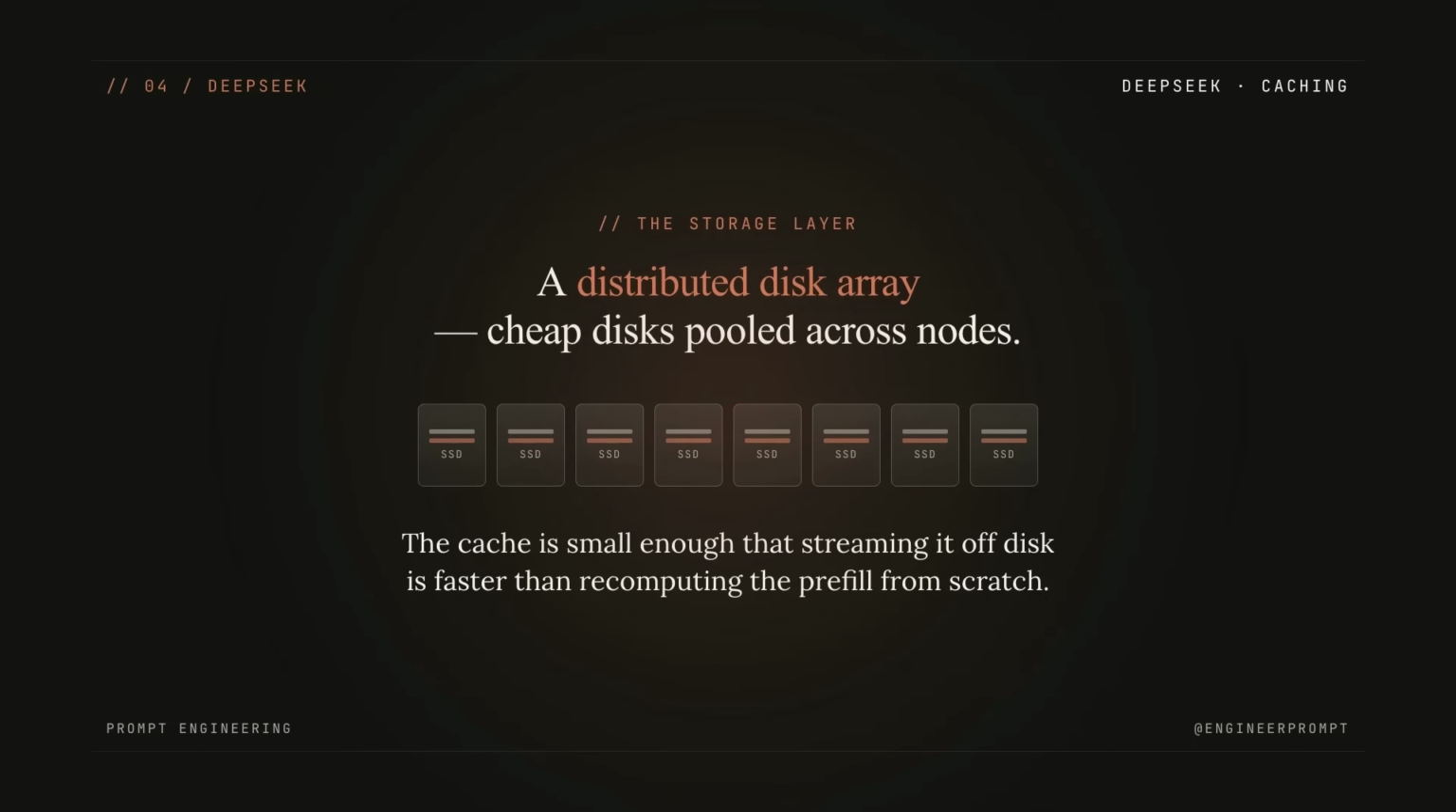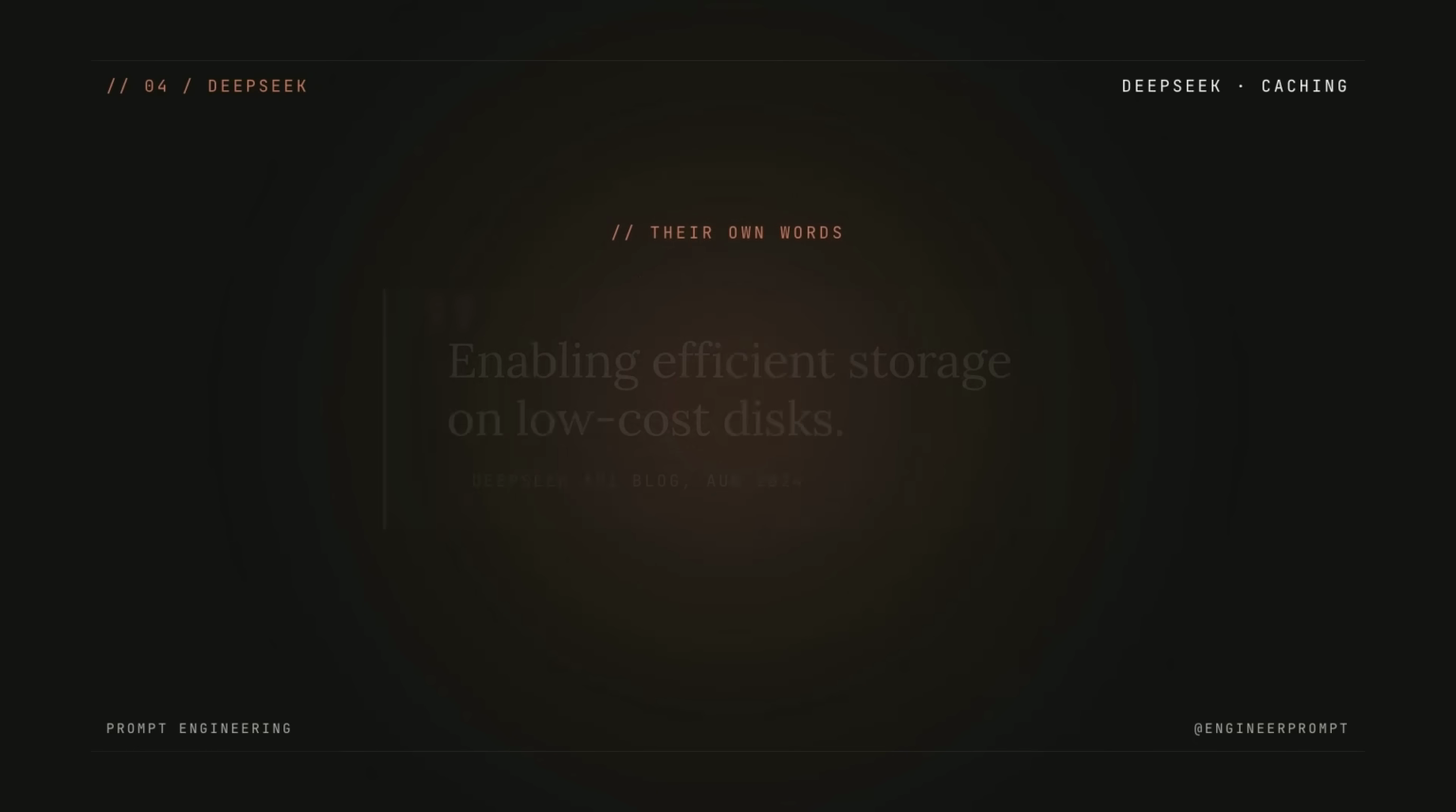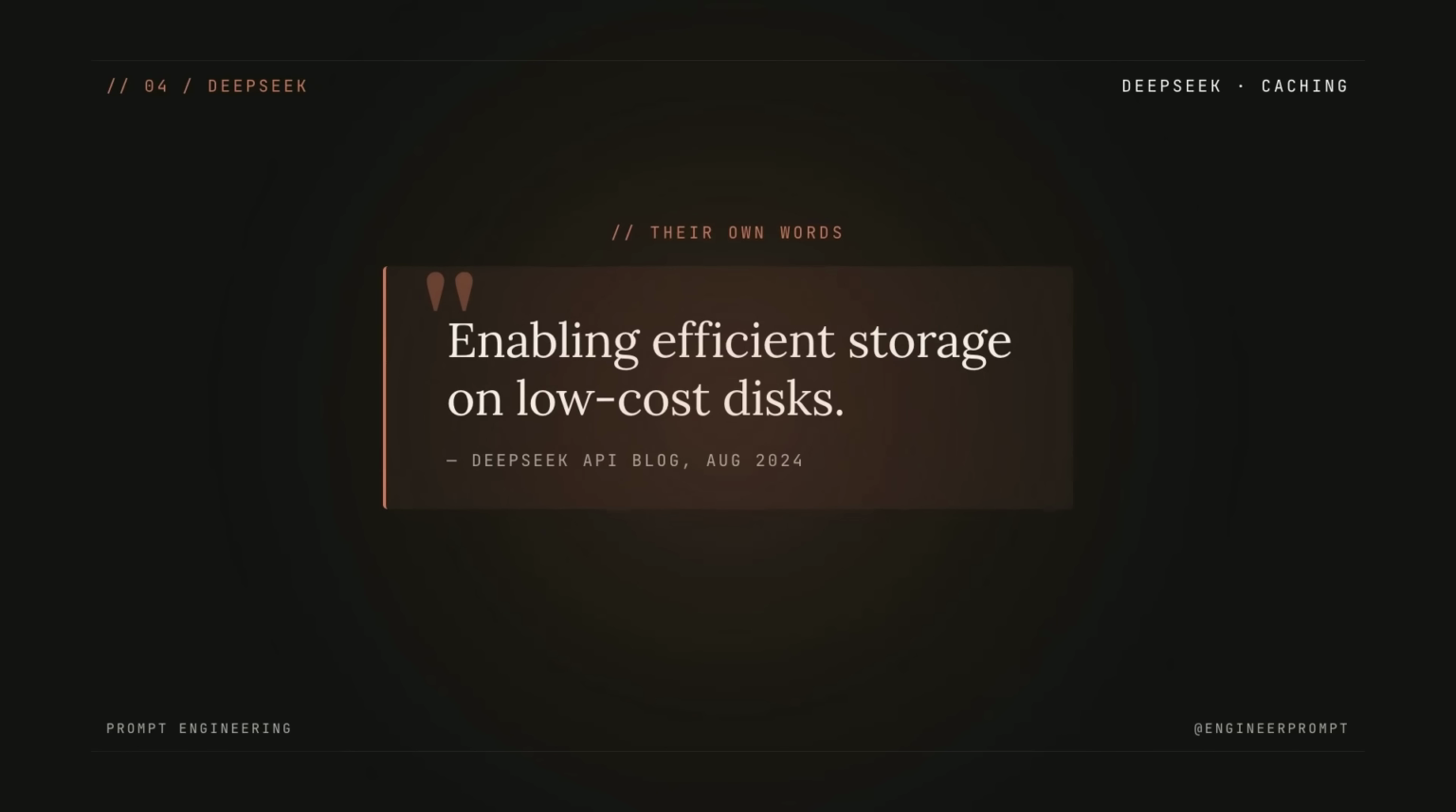They are renting disks instead of HBM, and HBM is an expensive part of every other provider's bill. Okay, so that's the supply side. The architecture only helps you if you also know how to keep the cache alive on the demand side.